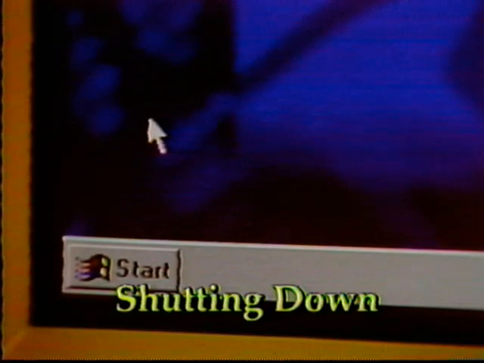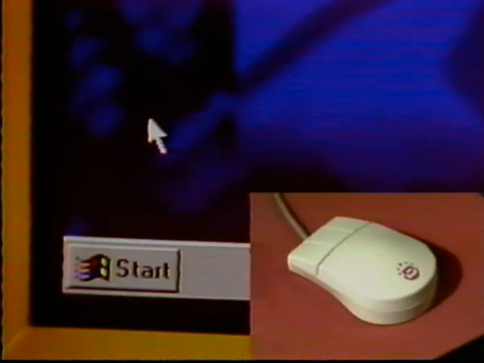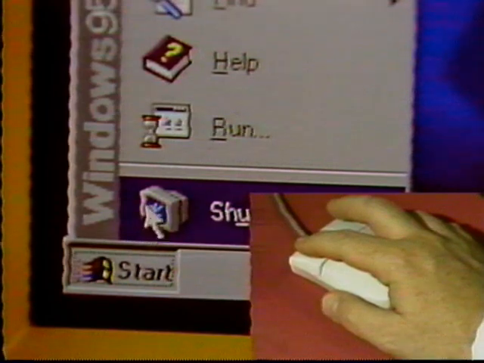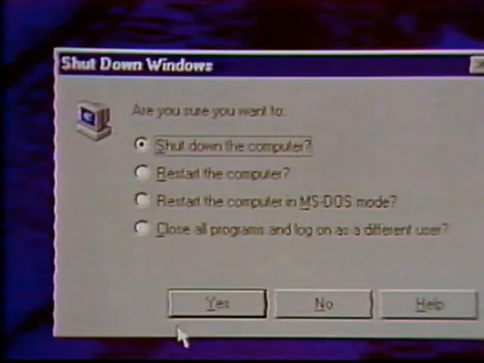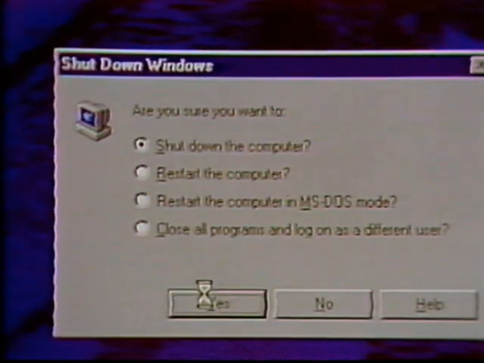Shutting down your computer. Shutting down Windows is easy with the Windows 95 system. Just click the Start button, then click Shut Down. Click Yes here. With Windows 95, when your computer is ready to be turned off, it will tell you.